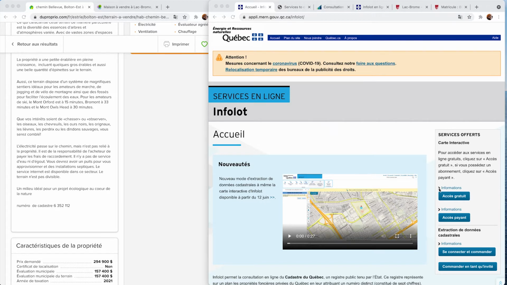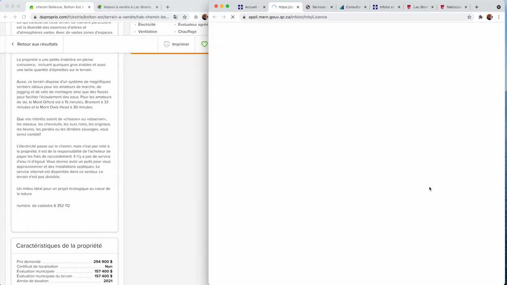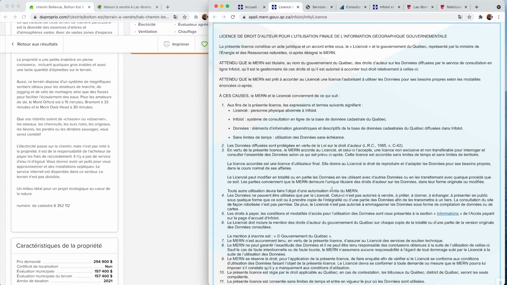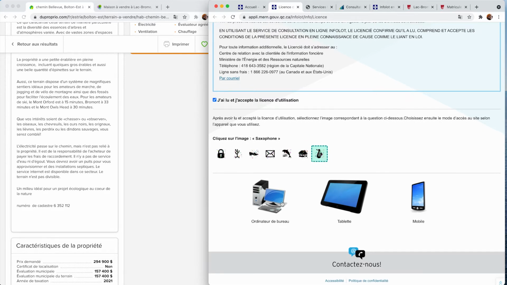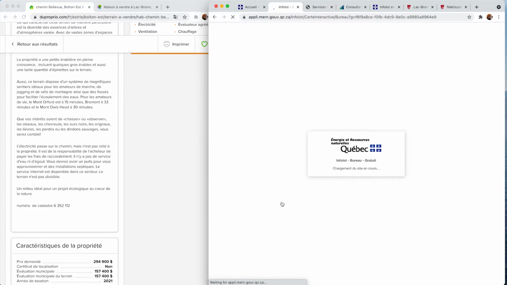But with this website here, I could see that there's a free access, gratuit. And if I click on there, I have to read through all of these. I've read through, I accept. And then I have to select something to let me know that I'm not a computer and then show what I'm using. And on this website here, it's quite interesting because you could zoom into any municipality of Quebec and see how all the lots are divvied up. And you could also see how the municipalities are divvied up.